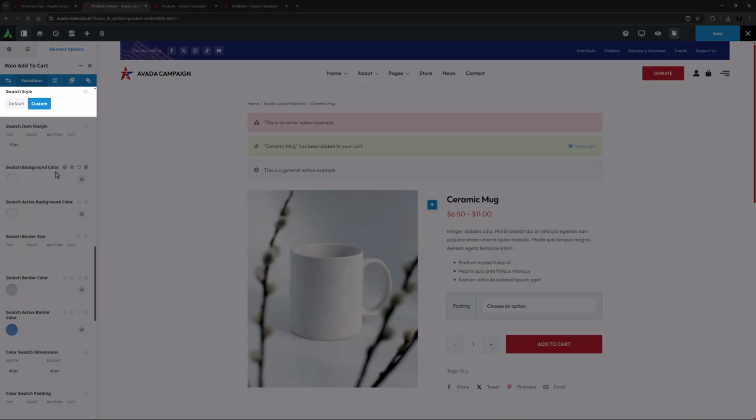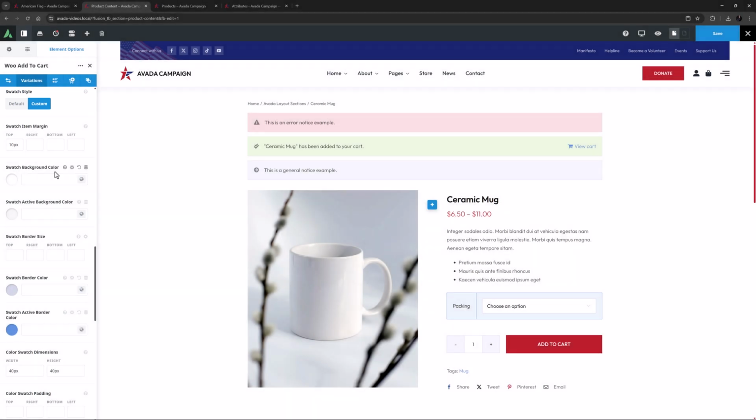Okay, the next section is swatch style. I know we have a product here with swatches, and that's the basic t-shirts pack.